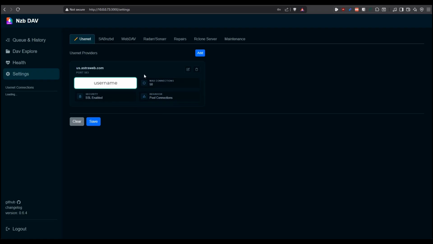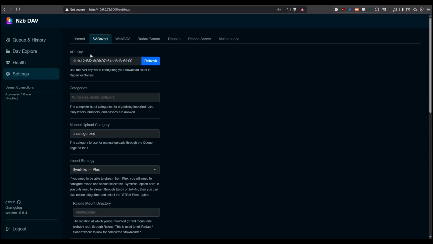Once you save it, it's going to show up in here as an available Usenet provider, and then we can just click on save here to make sure that everything is saved, and then we can continue with any other configuration that we might need.